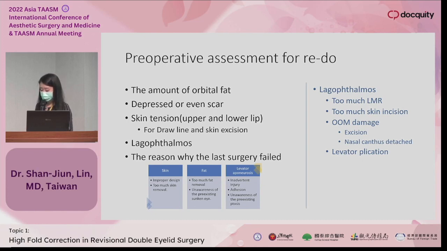The fourth is that lagophthalmos needs to be checked before operation. The common reasons of lagophthalmos include too much levator muscle resection or too much skin excision in previous surgery, orbicularis oculi muscle damaged due to excision in a double eyelid surgery, or OOM detached from the canthus in a medial epicanthoplasty surgery, or too much levator plication. Once lagophthalmos has been found preoperatively, if the reason is irreversible, it is very likely lagophthalmos will also happen after the new operation. But if the reason is the last one, levator plication, it is reversible and maybe lagophthalmos can improve after surgery.